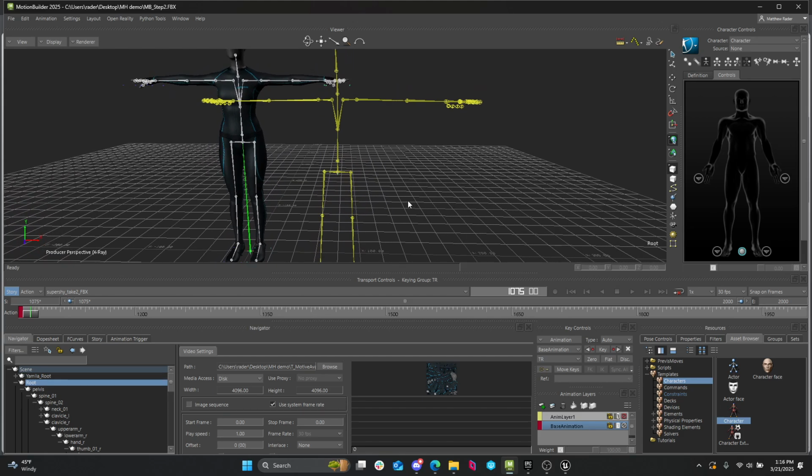If you have a much more complex character that has a lot more joints, it's not going to auto-characterize because Motion Builder might get confused. So you might have to manually do what we just did. Or if your naming conventions are different, you have to do this.